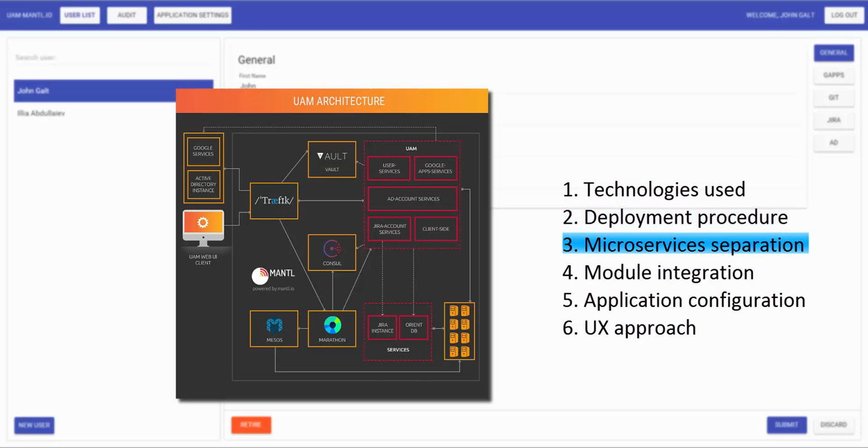Based on our prior experience, we decided to go with a microservice per domain entity with a shared-nothing approach. This means that most of the business entities have their own dedicated microservice. Examples would be user service, Active Directory module, Jira module, etc. While service schemas could be very similar, they are not shared among them.